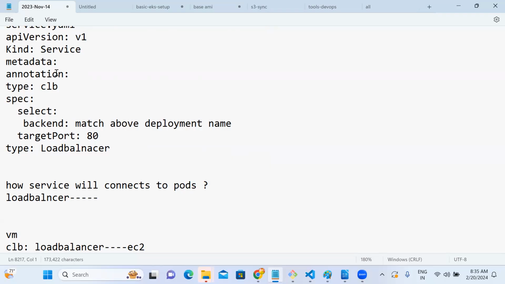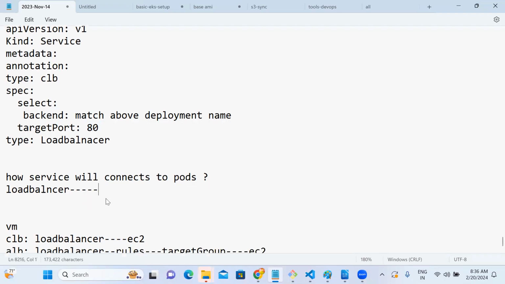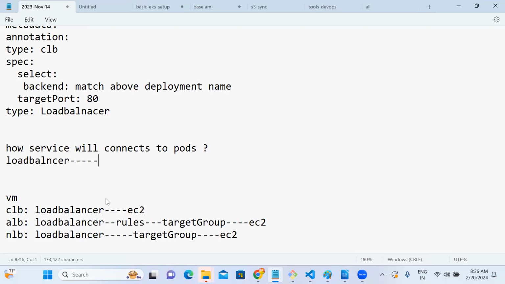In the YAML, what is the kind you have to use to access the pods? Service. Exactly, service. You say LoadBalancer. You tell me which deployment you want to reach, and the target port number. This is the basic definition. Now Kubernetes will create a load balancer. How many worker nodes were there? For example, 10. It will attach all 10 worker nodes to the load balancer.